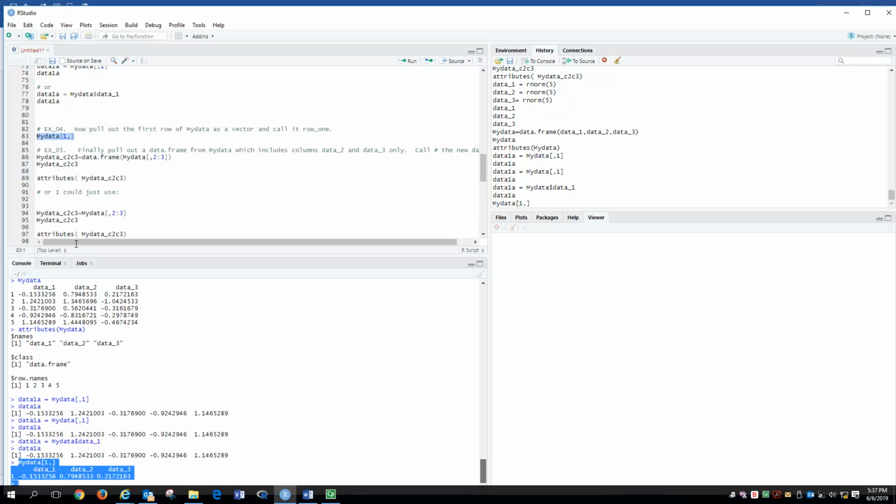And that's number 4. So number 5, it says finally pull out the data frame from my data, which includes columns data2 and data3. Okay, so I'm asking you to do number 5 right here. And the code for that, the first way I did it was my data, and then I used data.frame again. And inside I said my data. I left the row empty, but I put columns 2 to 3. And I ran that.